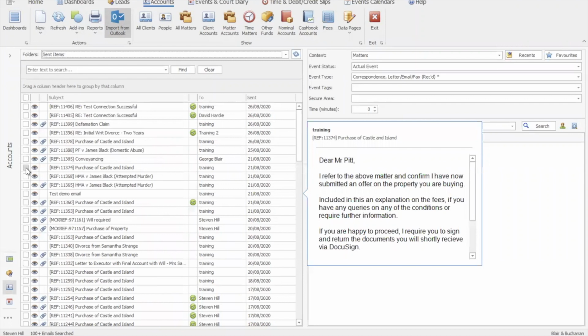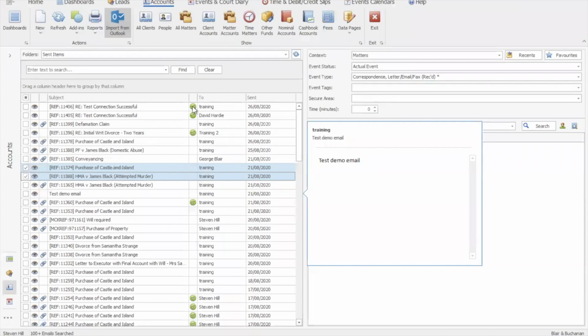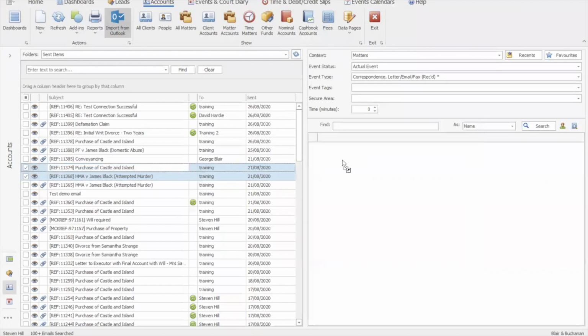Reason being, as we select multiple emails here, so I'm just going to pick a few as an example, just to highlight, the ones that do have the green tick have already been saved against the matter. So I'm not going to select any of those ones. I'm going to pick these two here, which have a reference. You see they're going to different matters. That one's for a conveyance and purchase. That one's for a court case. And I'm going to click and I'm going to drag them across.